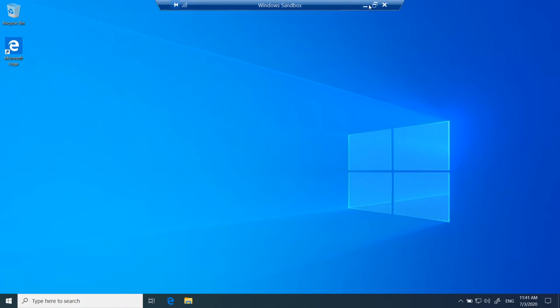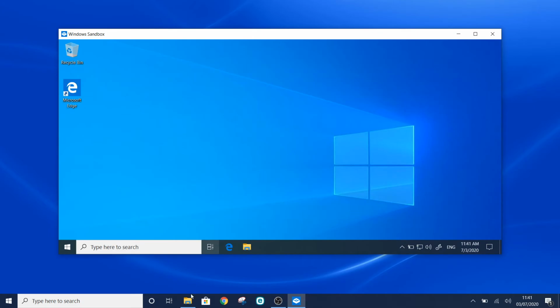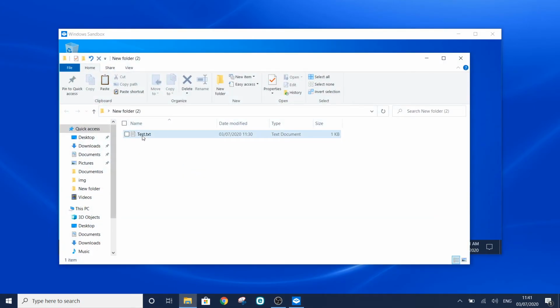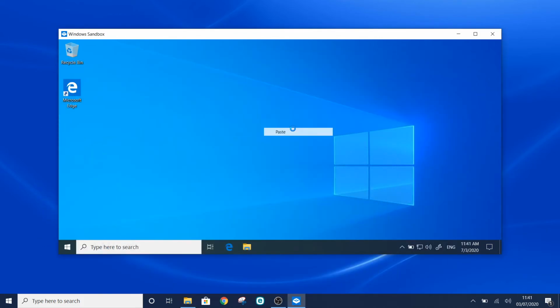One thing I want to show you as well is this file here, which could be a file, it could be a program, it doesn't matter. We're gonna copy and paste, because drag and drop doesn't work in this case. Because this is an entity different to your main host, you cannot drag and drop. So we're gonna make it bigger.